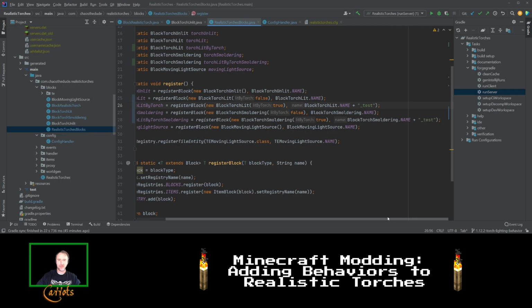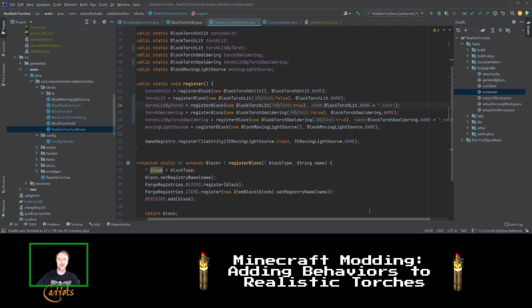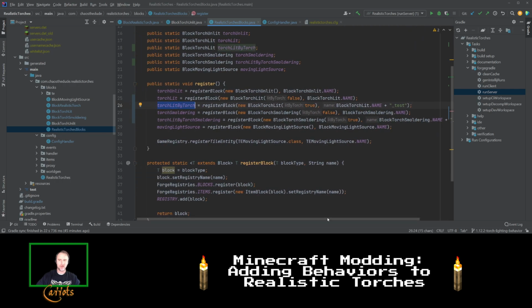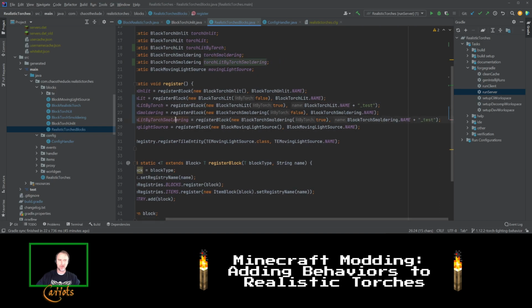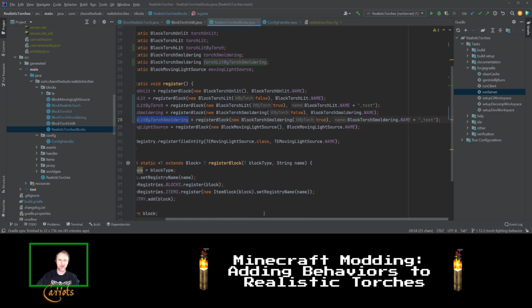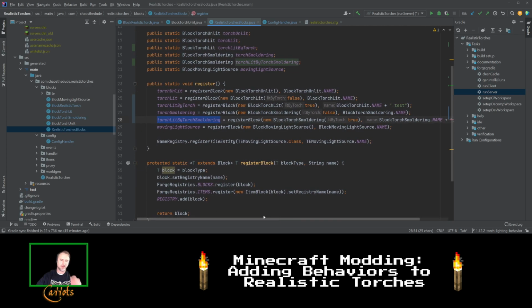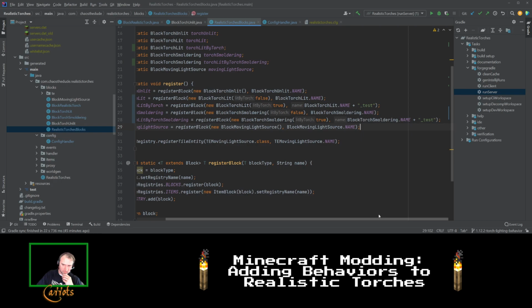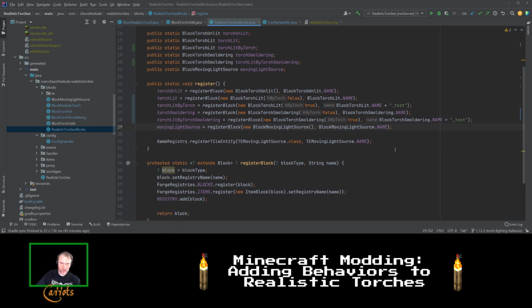Is it going to be wrong to have it? Yeah, it's definitely like this. So it'll be torch lit by torch, torch lit by torch smoldering. Do we need to have torch lit by torch smoldering? Oh, it's because the difference is in the scheduled time. Yeah, it does. I remember now. You have to use a different value for determining how long the torch stays active.